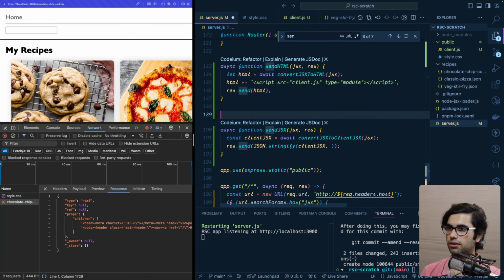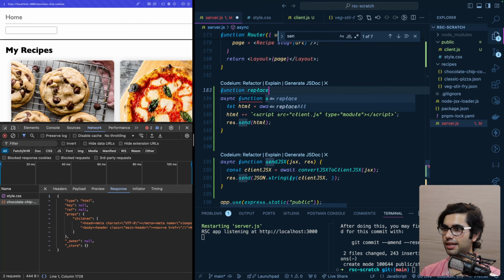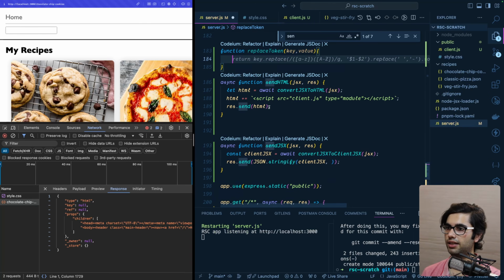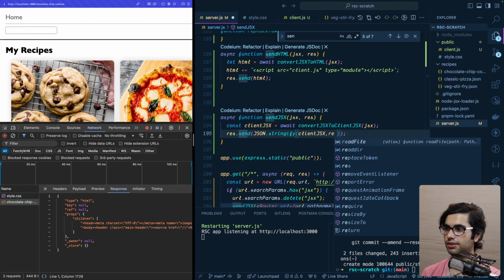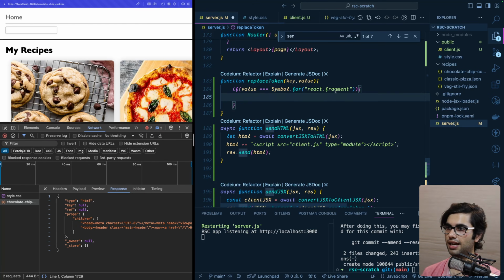So we are going to write a function over here. Let's call it replaceToken. This is going to get a key and a value, right? And here we are going to call this replaceToken function. Here we are going to check if the value is Symbol for react.element.